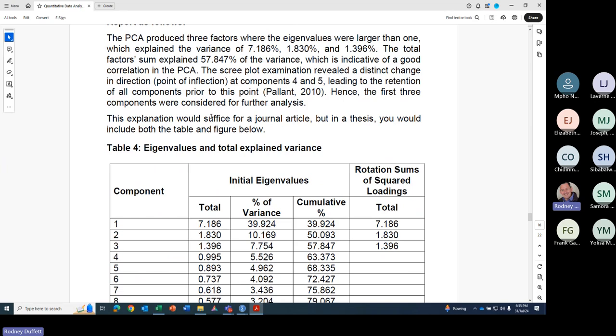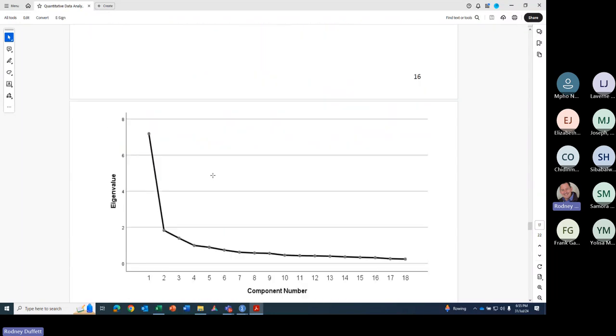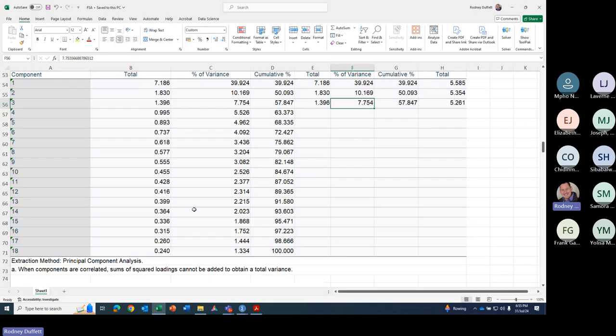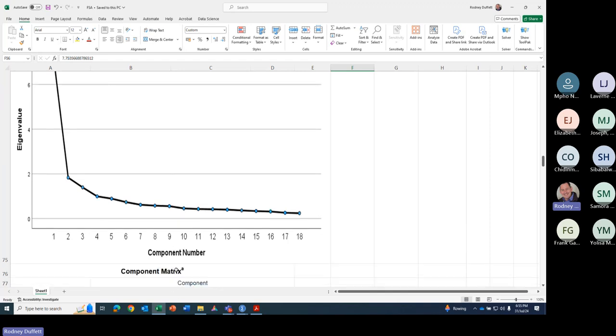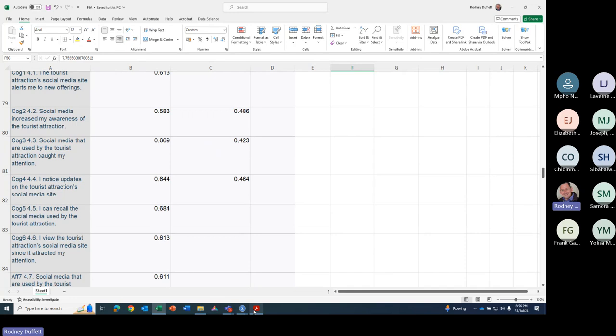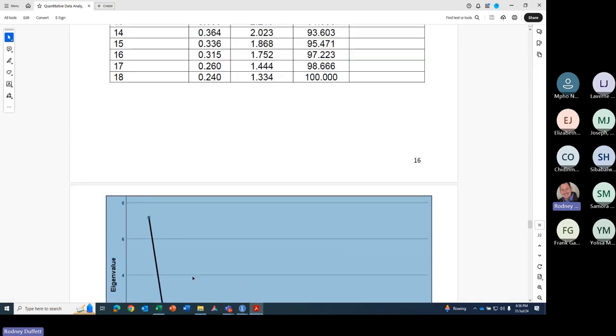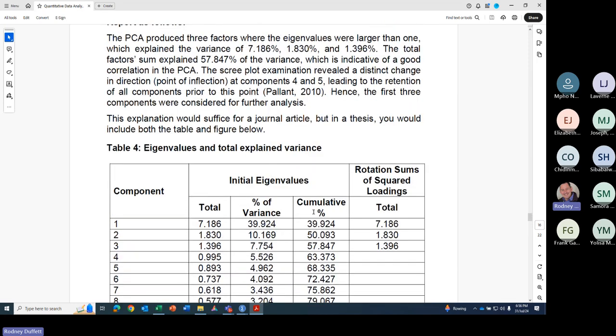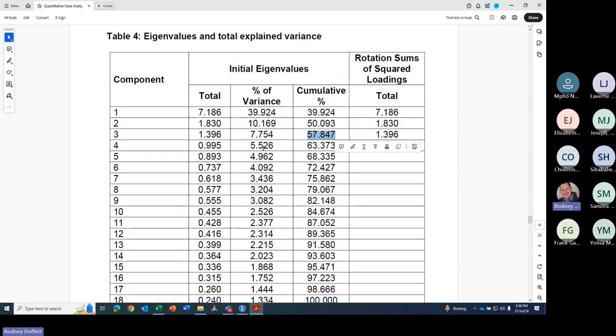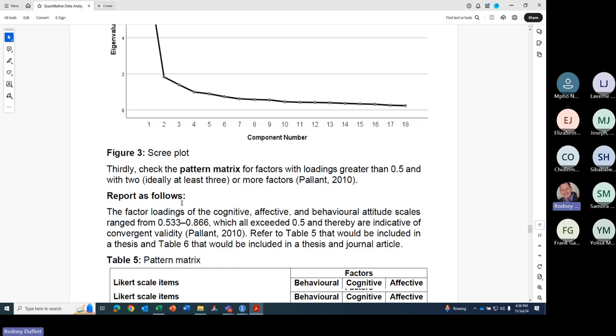And then you can say the scree plot, which I'll show you now, showed a change between 4 and 5, which means it supports that there should be 3 factors. The scree plot looks like this. There's a kink between 4 and 5, a sudden change of direction, which means you retain these 3 factors, which is what you want. You'd cut and paste this whole diagram in, and give the total variance, which is 57. That's where you take it from. The scree plot supports these 3 factors.